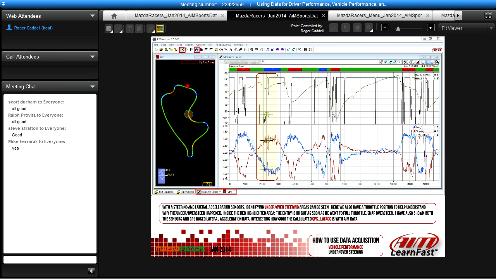Basically, here's the front straightaway. This is turn one over here in the GPS map of Mosport, and this is turn two. And those of you that have raced there before know turn two is one of those pretty scary corners, pretty fast, over the top of a hill, off camber. And this is turn two right here in an MX-5 Cup car.